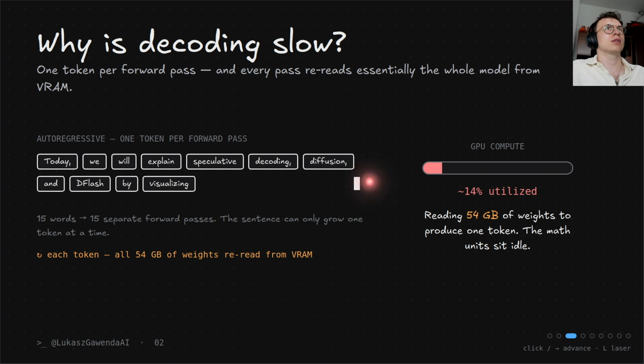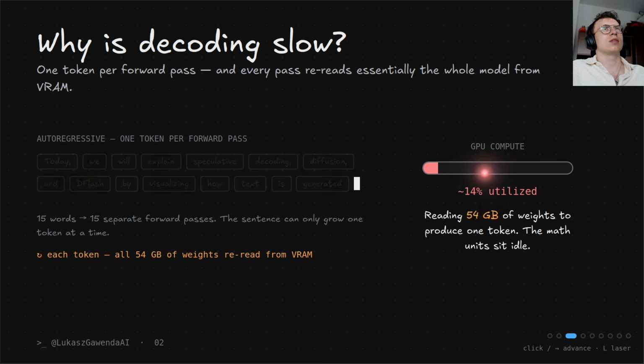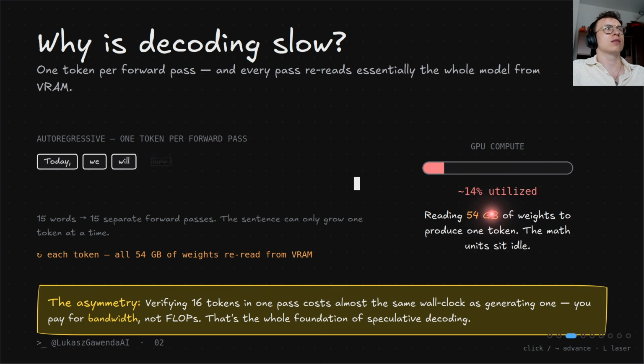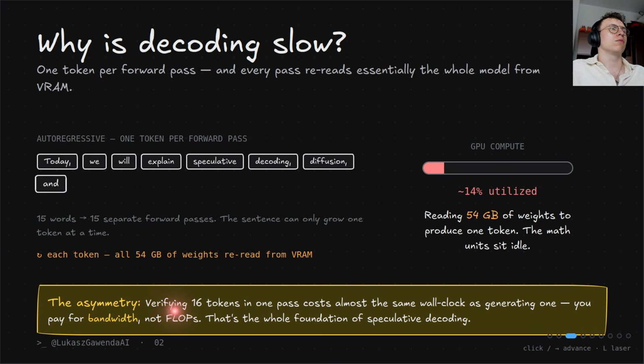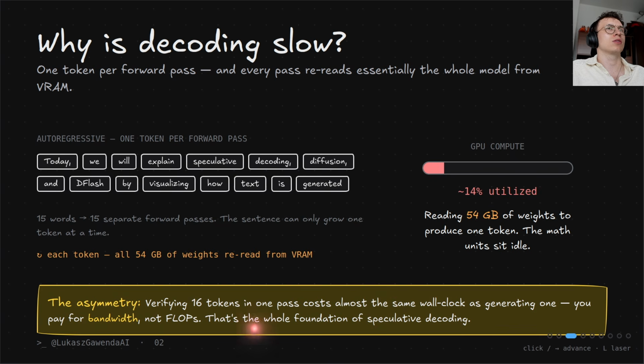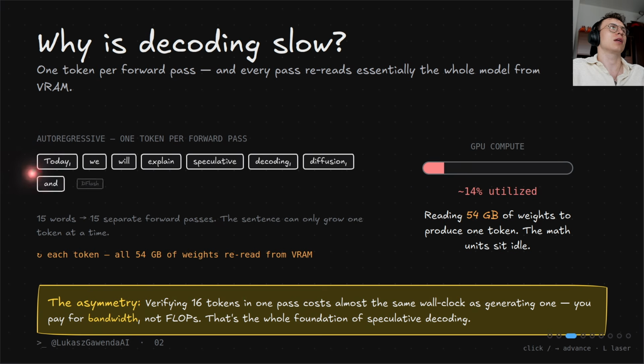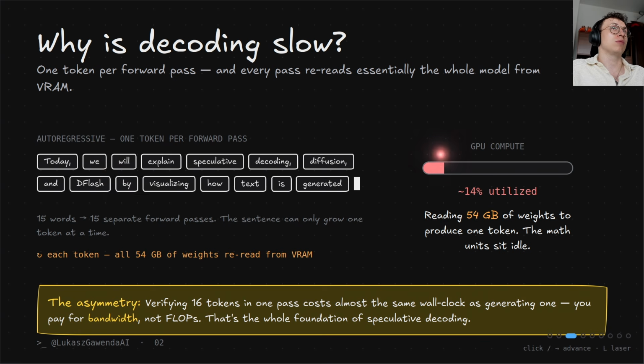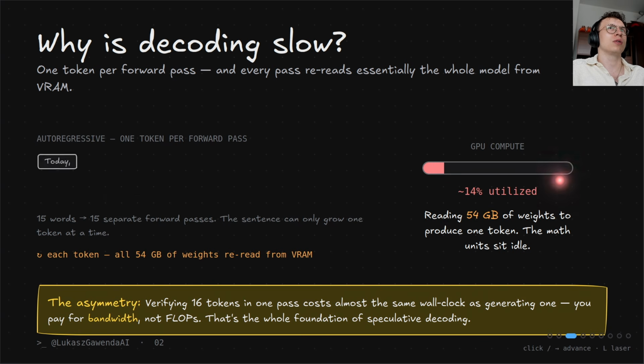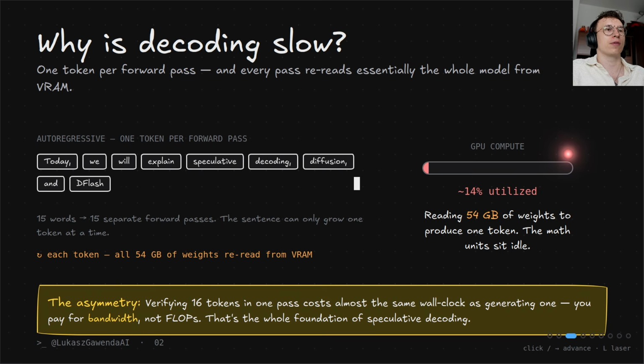But the short story is that on a typical GPU of a person who is at home, we don't even utilize the GPU as much because mostly it waits for the data to load. So here, for example, verifying 16 tokens in one pass costs almost the same wall clock as generating one. So we pay for bandwidth, not flops. And that's the whole foundation of speculative decoding, because it would be pretty nice if we could generate all of those tokens in one pass, because then it will be faster and this compute will be nearly fully utilized. So we'll not have resources hanging, not doing things for us.